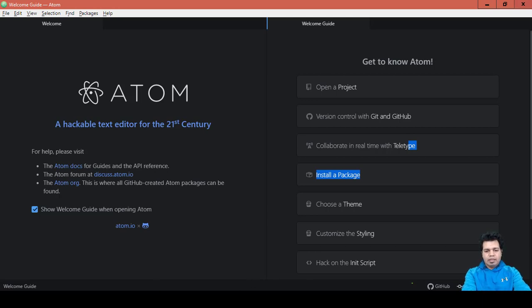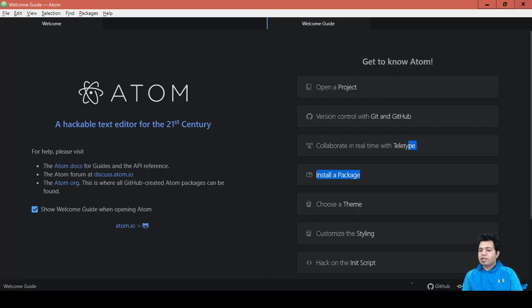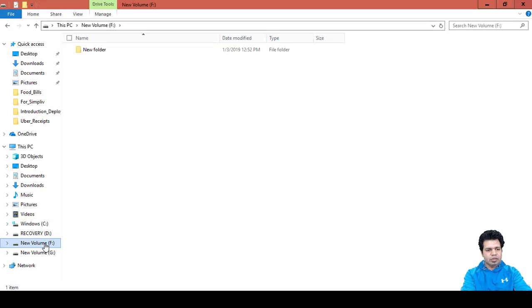Let's see if our environment is created. It's still taking some time, and once this environment is created, we will then enter inside this environment by using a command called activate. Once we are in that environment, we can then create our app and install our libraries, which we are going to be doing for this sample app. And I am going to keep my sample app in my F directory.